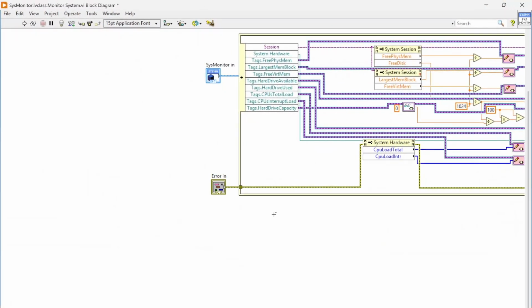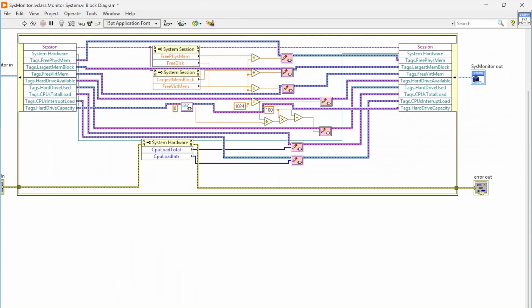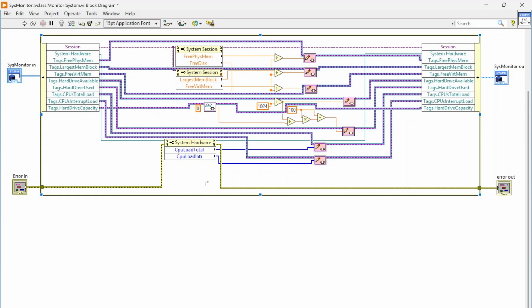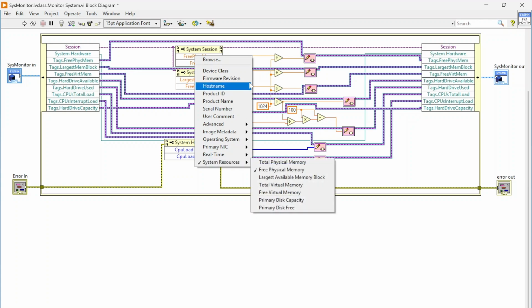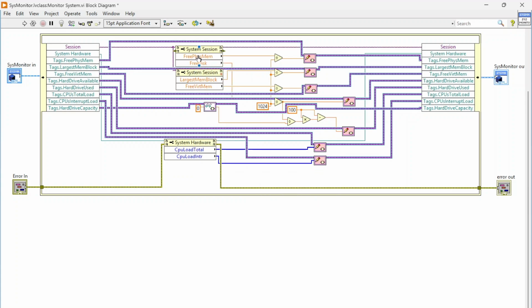And then here's where I'm actually live monitoring that stuff. In my system session, I'm again using those system resources to read the free physical memory and free disk space. I'm also reading the largest memory block and the free virtual memory. Again, just writing all those to tags. You can ignore that. These could be going straight to graphs or whatever.